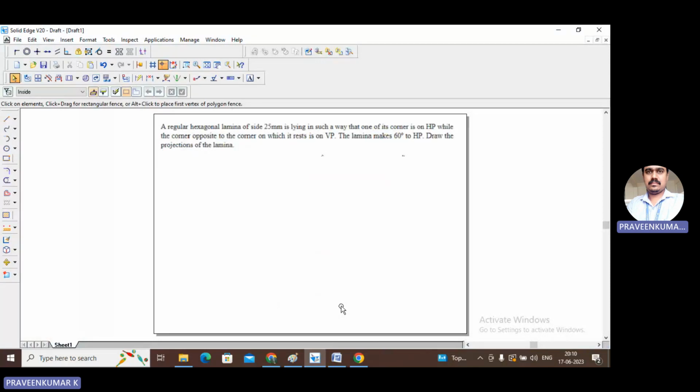So this is the given problem. In this problem, the type of lamina is hexagonal lamina, and the side is 25 mm. It is resting on HP with one of its corners, and the corner opposite to the corner on which it rests is on VP, and also the lamina makes 60 degrees to HP. So we need to draw the projections of the hexagonal lamina in the first position, second position, and third position.